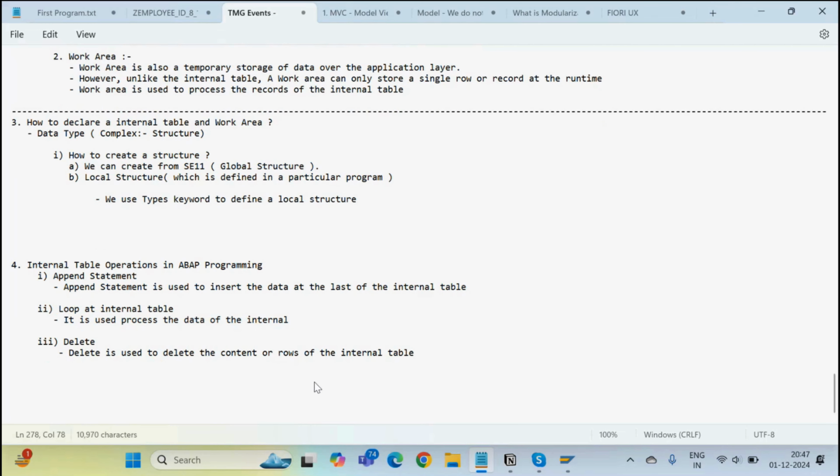Now, this delete has two forms. The delete operation always performs in two ways. The first way is delete based on a where condition, and the second way is delete based on an index.